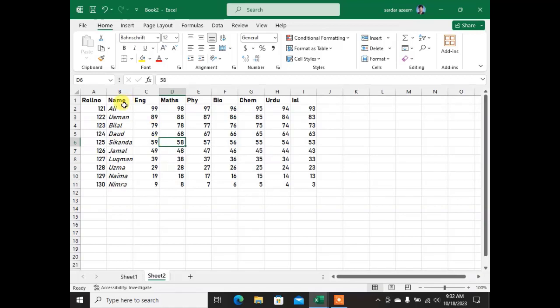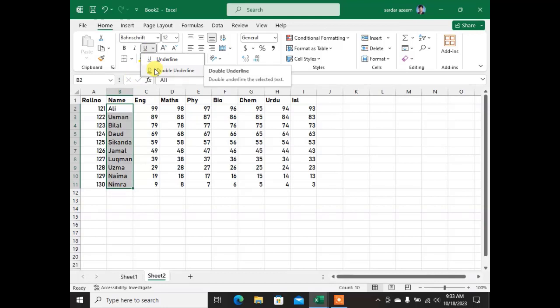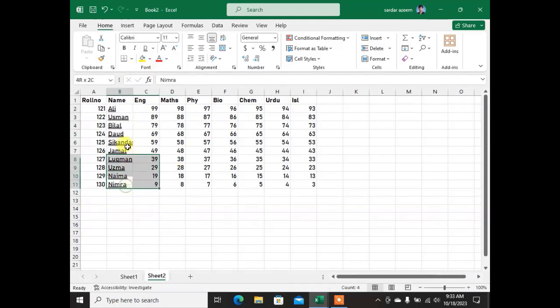You can undo this by selecting the data again and clicking the same button or pressing Ctrl I. Ctrl I is the shortcut for italic. If I want to apply the underline style, just select the data and choose underline, single or double. You can give any type of underline. If you want to undo the underline command, just click the same button again or press Ctrl U from your keyboard. Ctrl U is the shortcut key for underline.